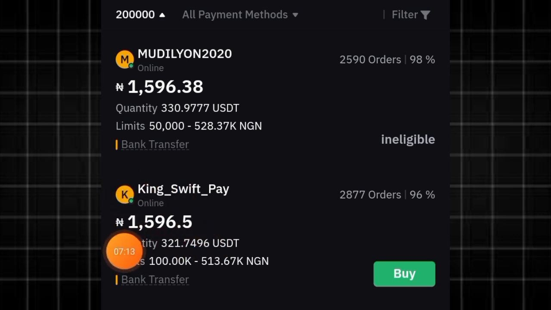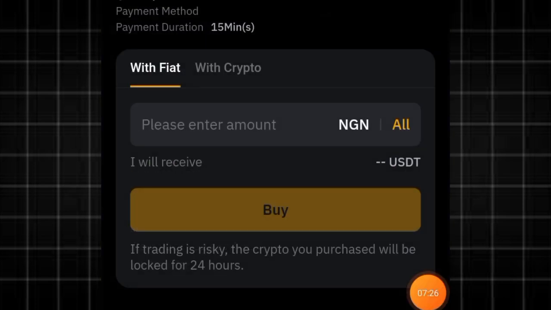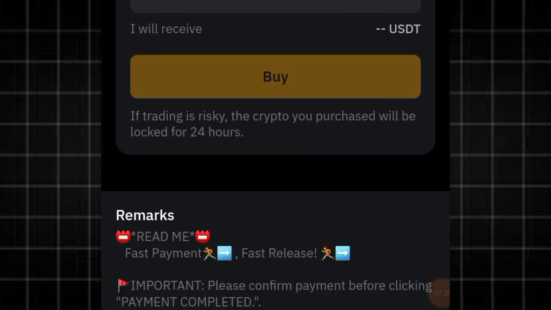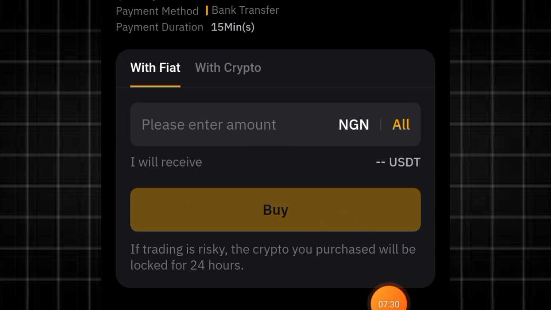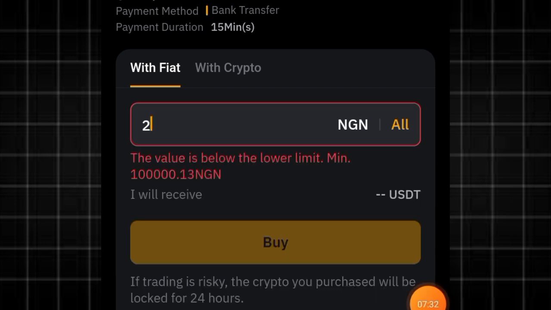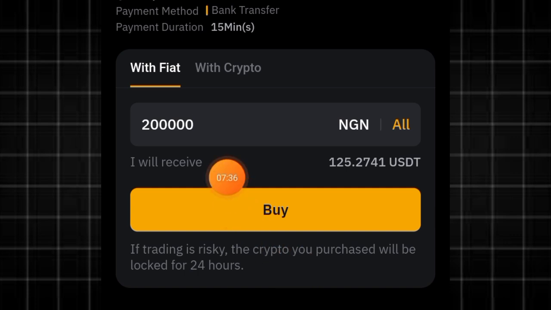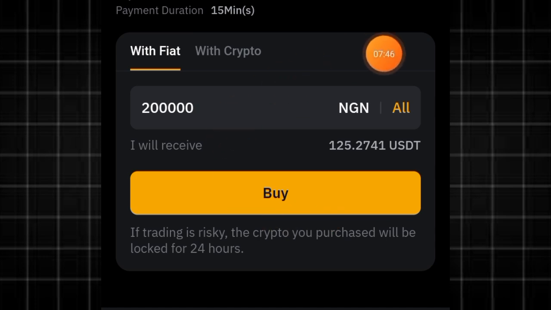Okay, and he's selling from 1,596 naira 5 kobo per USDT. That means per dollar. So what I need to do is to just go ahead and click on buy from this guy. So when I click on buy from this guy, I'm just going to put 200,000 right here. Again, 200,000 because I'm buying 200,000. So once I put 200,000, my 200,000 will give me 125 USDT. So what I need to do is to click on buy.